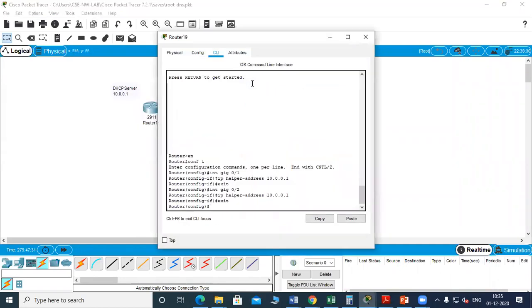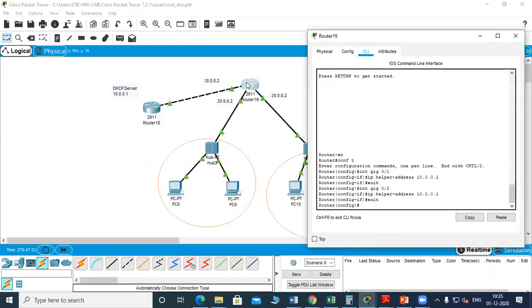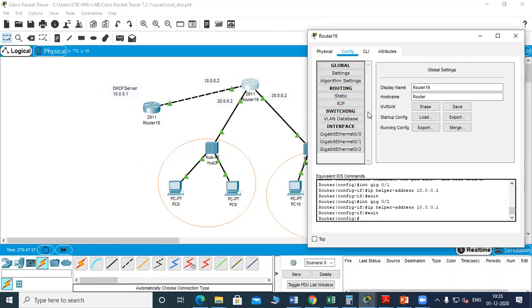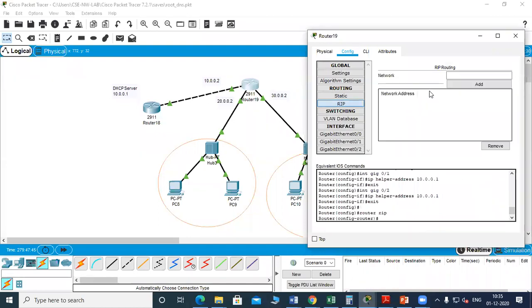So we have to go to this router, the relay router, and give the table entries. We'll use dynamic routing. Here we have to give the network address. Until you give these addresses, the table entries will not be updated, so the request cannot go to the DHCP server. So we'll add the addresses that are connected. Only the network ID is sufficient.